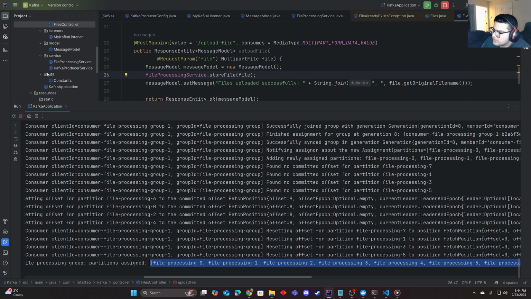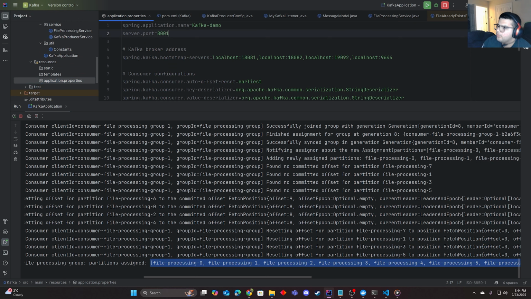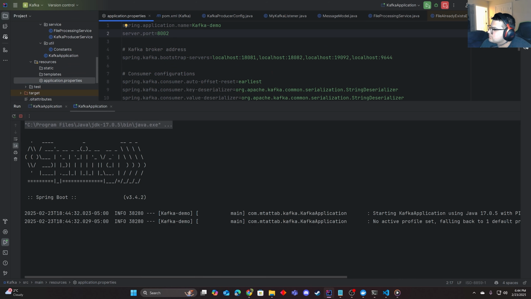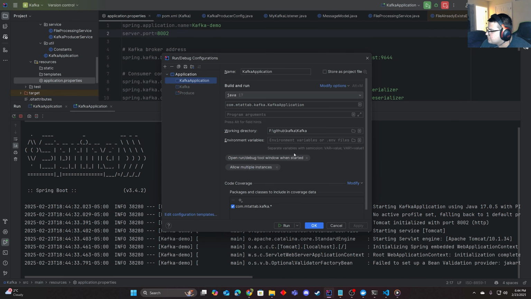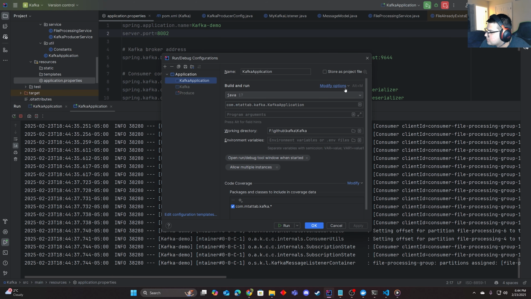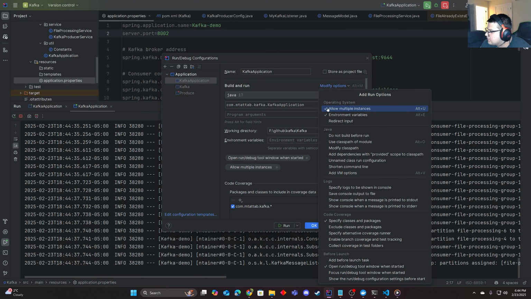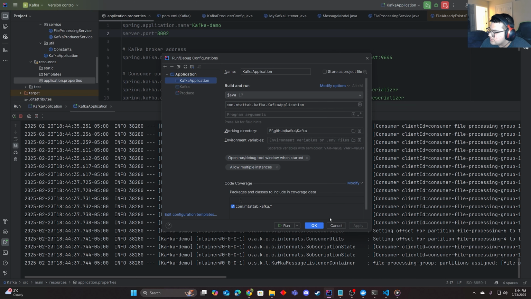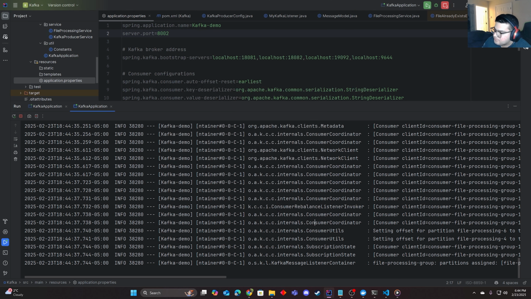So let me start another service here. First I have to change the port number, otherwise I wouldn't be able to start. And by the way, you would need to have allow multiple instances for this to work. So you have to go to modify options, and for operating system, allow multiple instances. Otherwise, you wouldn't be able to run the same service twice, or 3 times, 4 times.